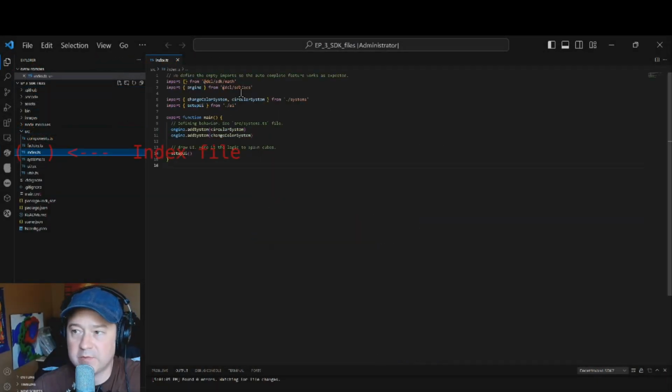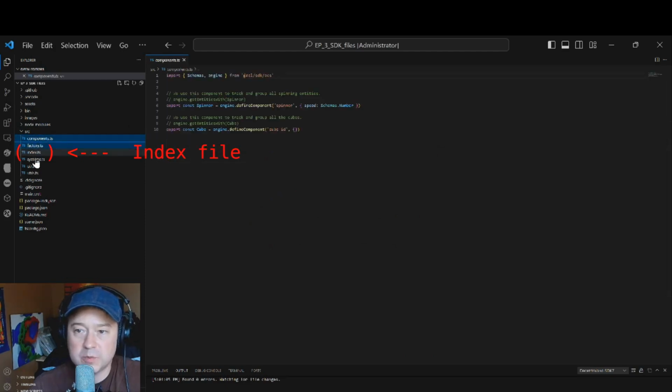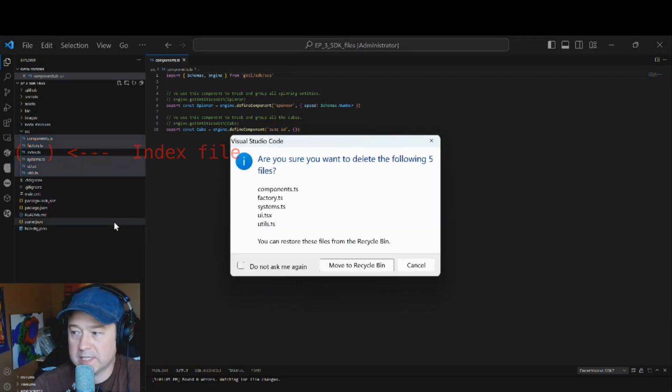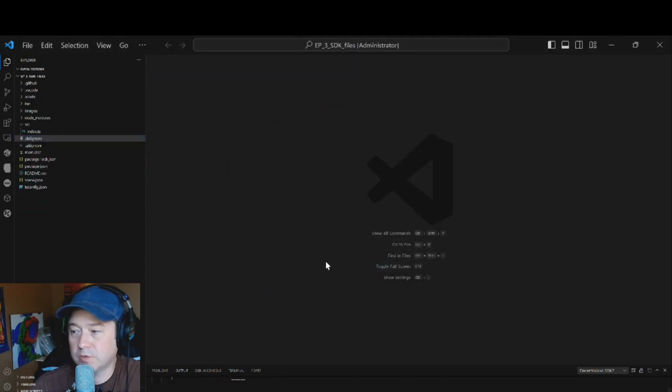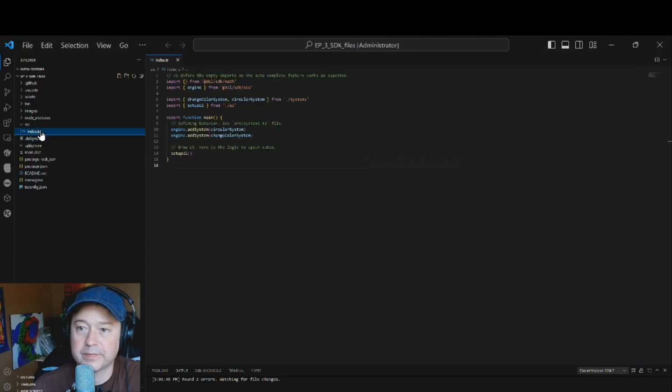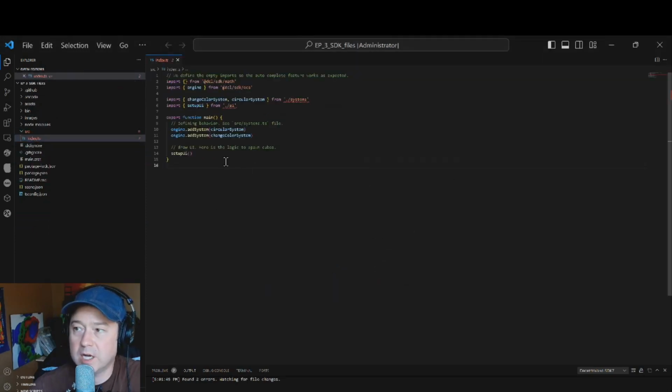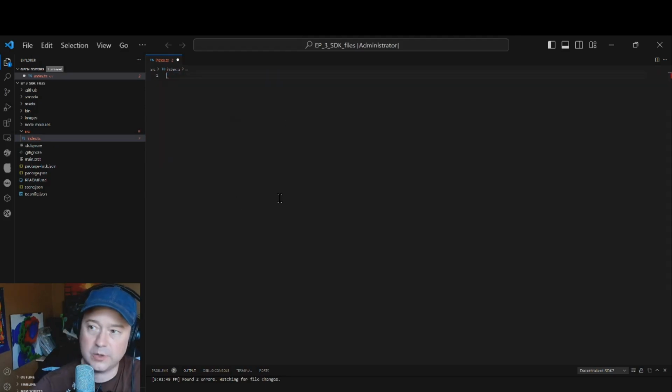Now in index we've got some code there. But what we want to do is delete all of these except for index. We want to keep index. We want to delete, move to recycling bin. And this code pertains to that template folder that was set up. So what we want to do is actually delete all of this code. Okay, so this is a completely blank file.